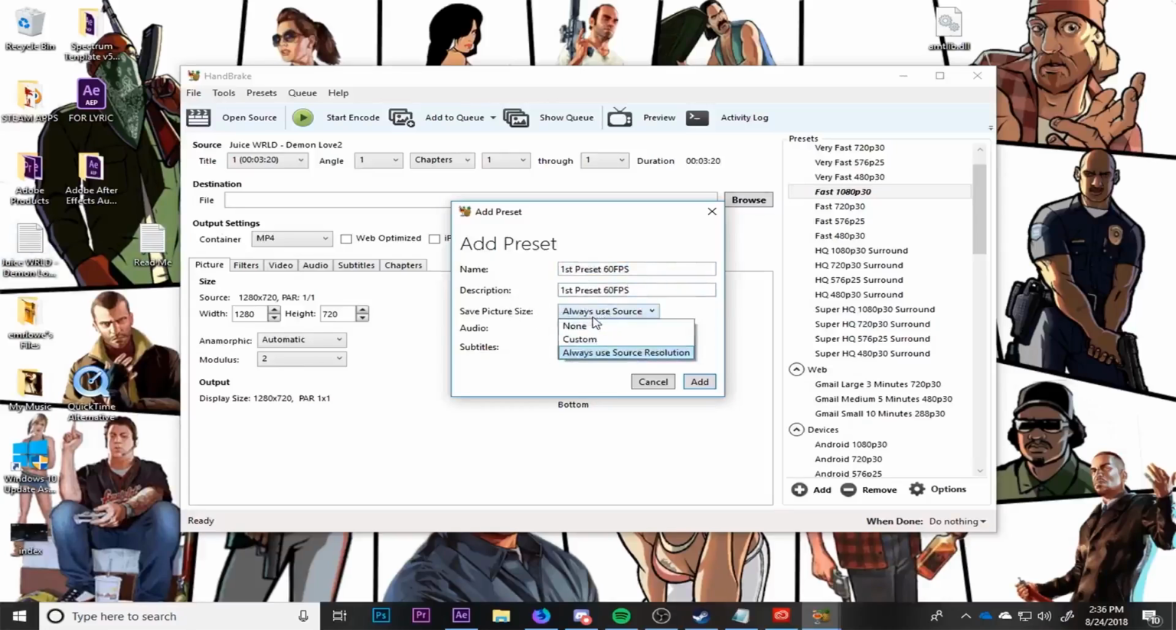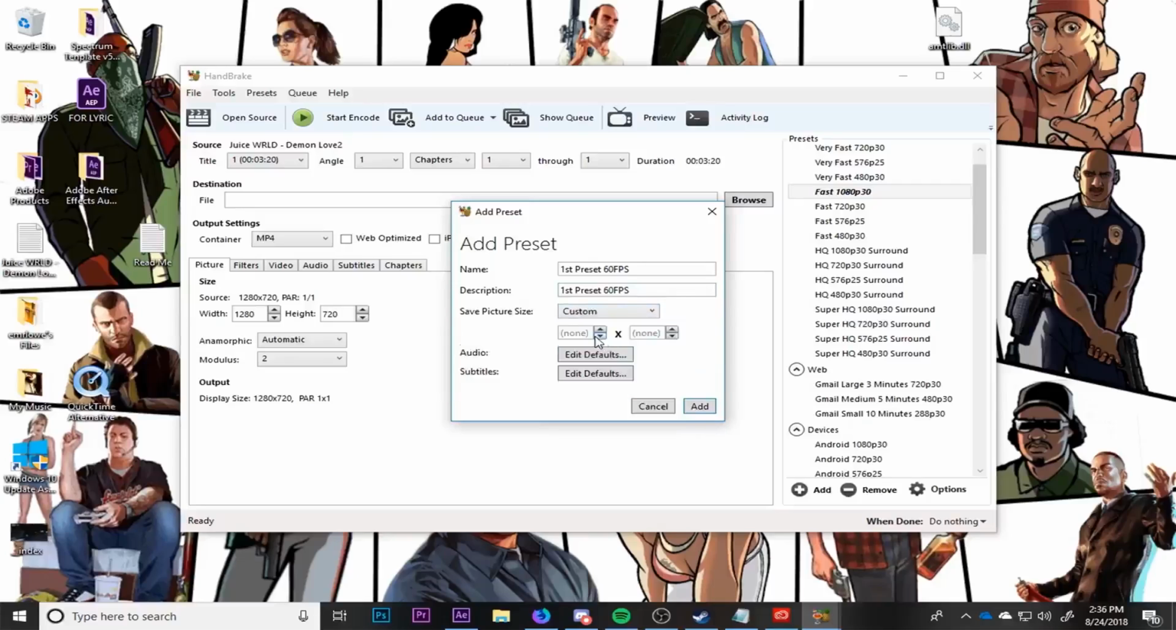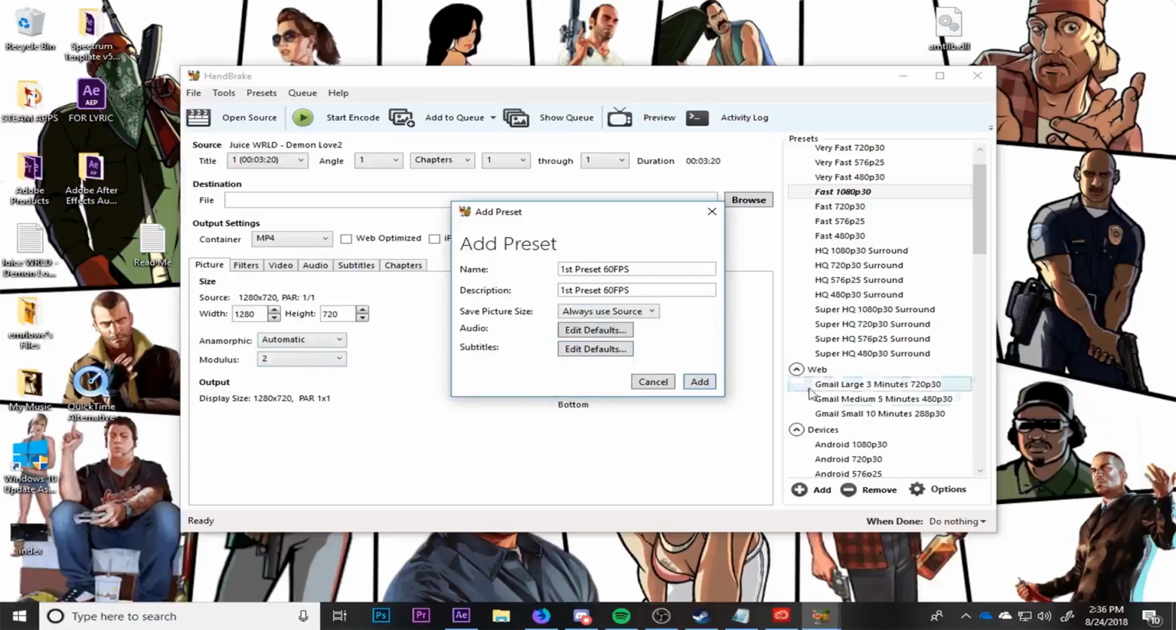After you do that, save picture size. Always use source resolution custom. You could mess with this, but I'm going to just leave it on always. I could unclick it and go back to the original width. Besides, 1900 and 1280 are equal to each other, which is beyond me. After you do that, you want to hit add.